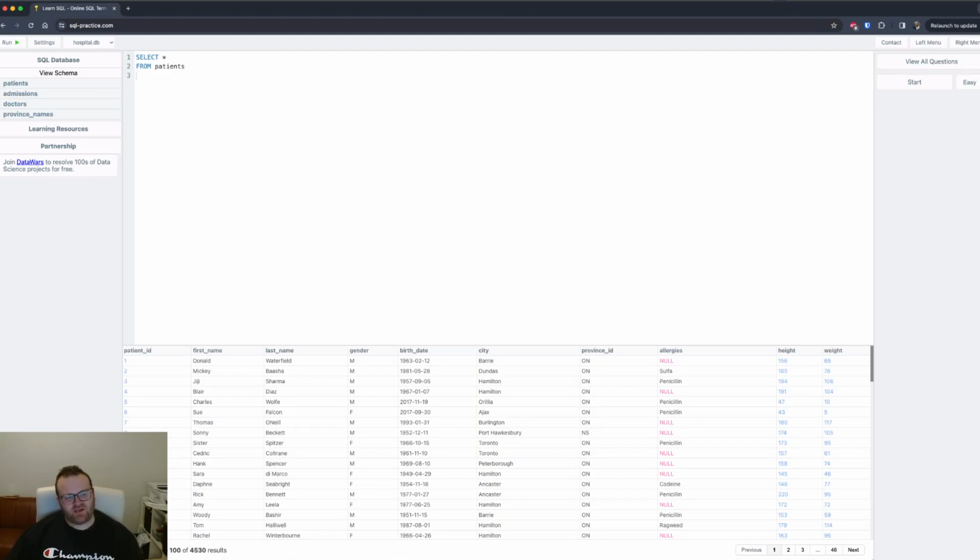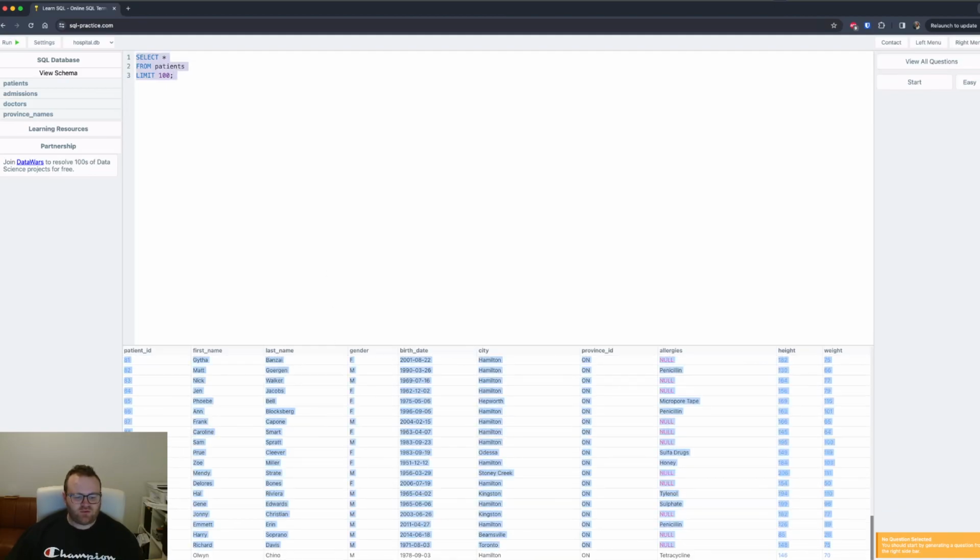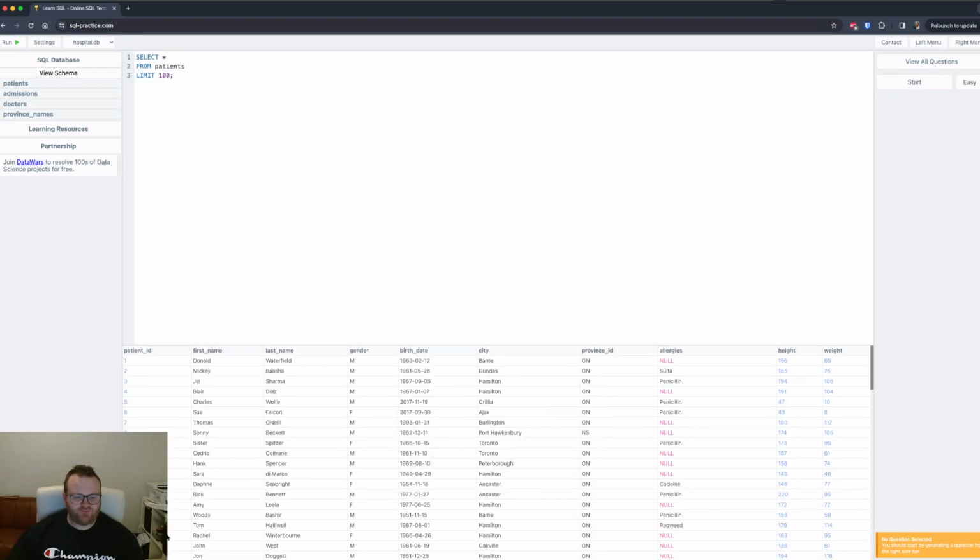So to cut down on the amount of work you make the computer do, because when you're doing queries, you're usually just trying to get a limited set of results at first before you run the full thing. So we're going to say limit 100 and then hit run. And when we do that, you can see that our results are limited to 100 rows.